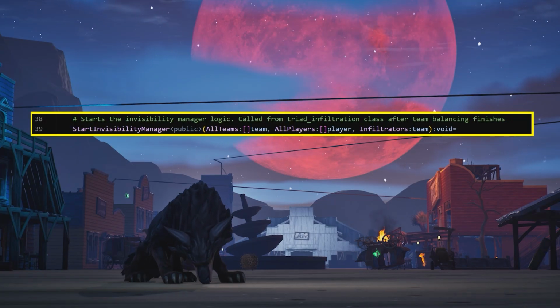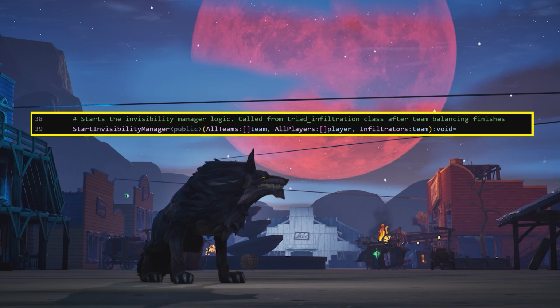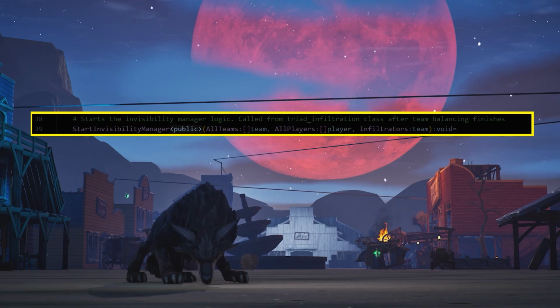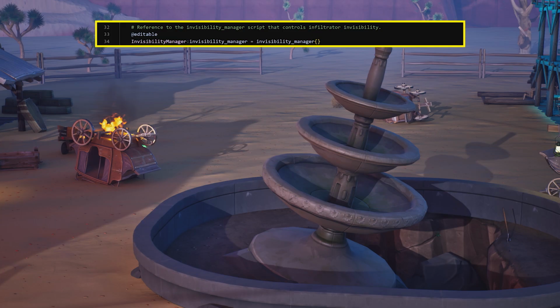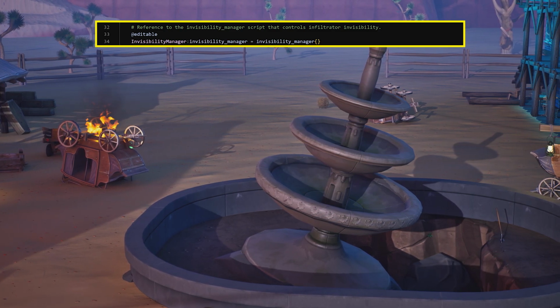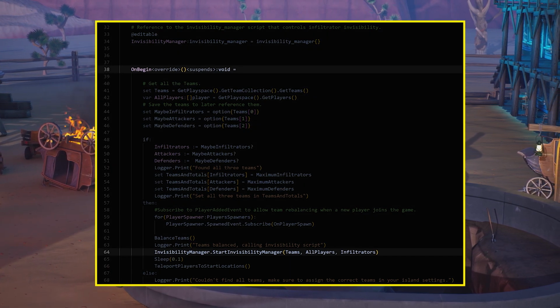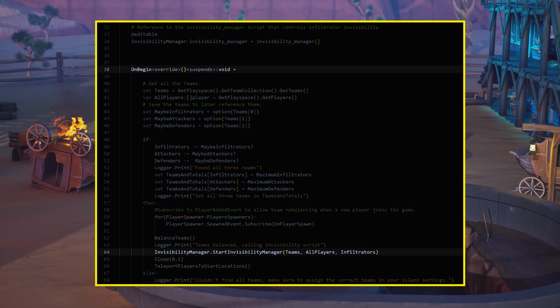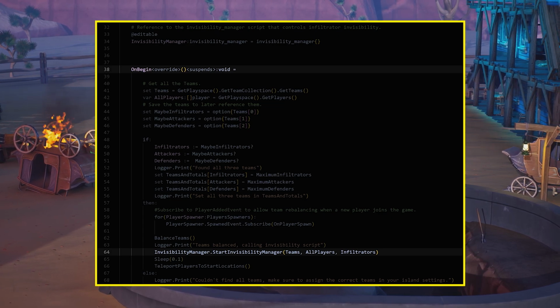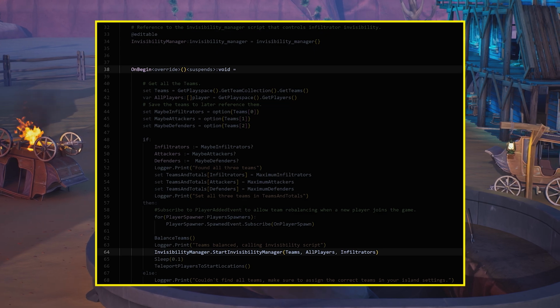To subscribe onPlayerSpawn to the spawn pads, create a new method, startInvisibilityManager. This needs the specifier public because your Triad Infiltration game device needs to be able to call it. In the Triad Infiltration game script, add an editable reference to the Invisibility Manager. Then, in the onBegin method of the Triad Infiltration game device, call startInvisibilityManager and pass it an array of the teams and players in the game and the infiltrator's team variable.